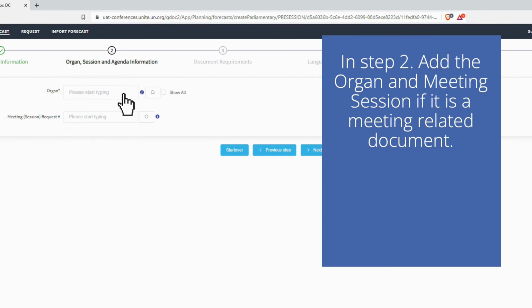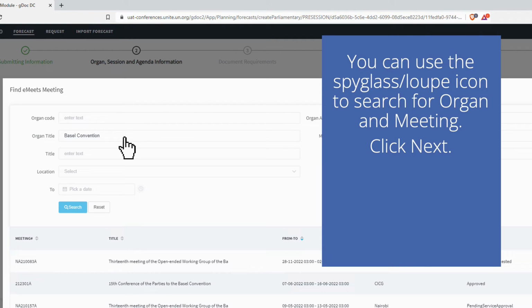Click Next. In step 2, add the organ and meeting session if it is a meeting-related document. You can use the spyglass/loupe icon to search for organ and meeting. Click Next.